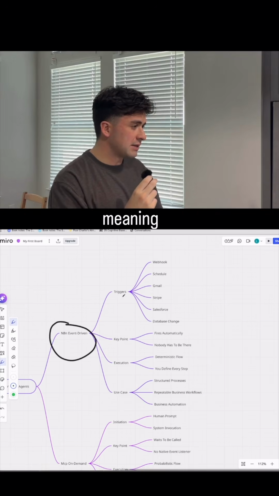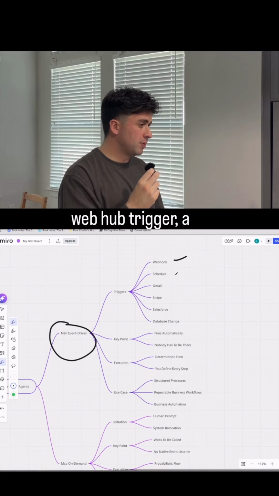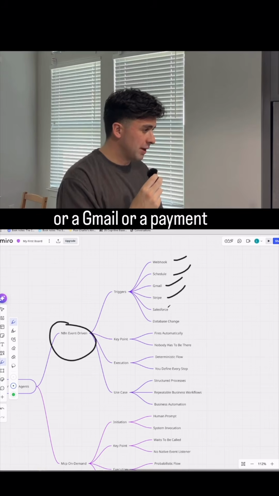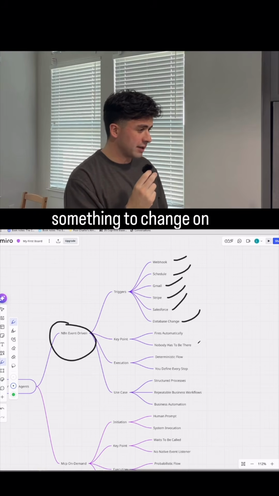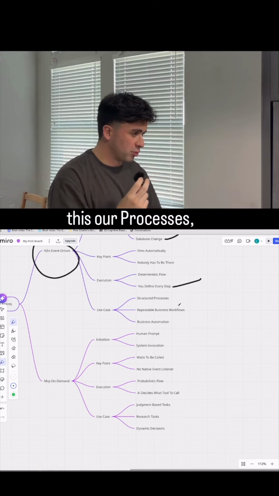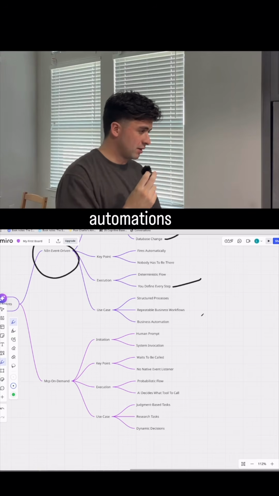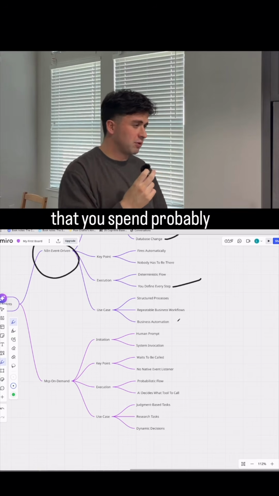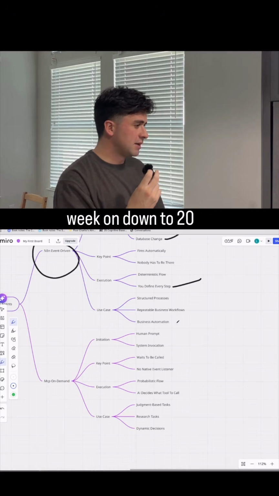n8n is event driven, meaning that literally an event needs to happen, like a webhook trigger, a schedule, or a Gmail, or a payment, or a CRM update, or something to change on data. Now the best use cases for this are structured processes, repeatable business workflows, and business automations. So all those repetitive tasks that you spend probably 4 hours, 5 hours a week on, down to 20 minutes.